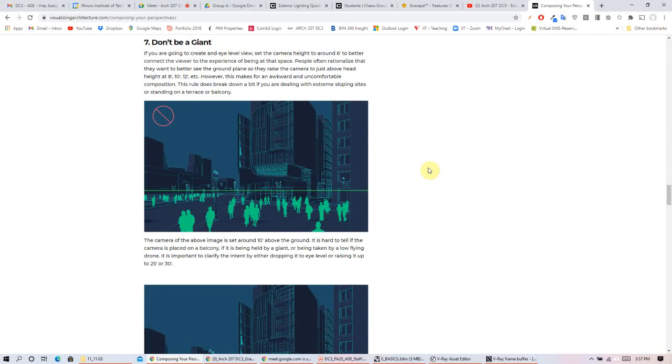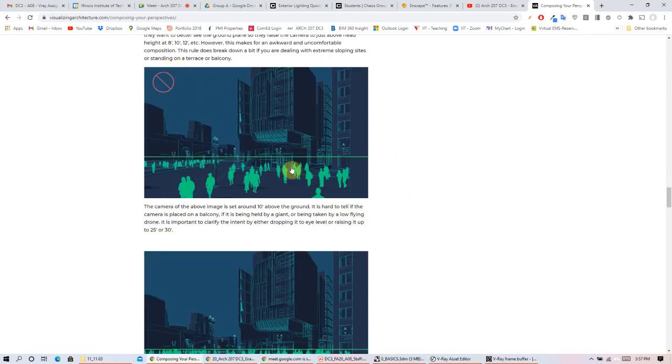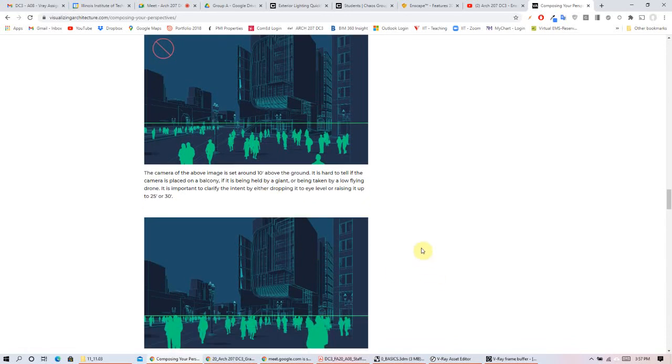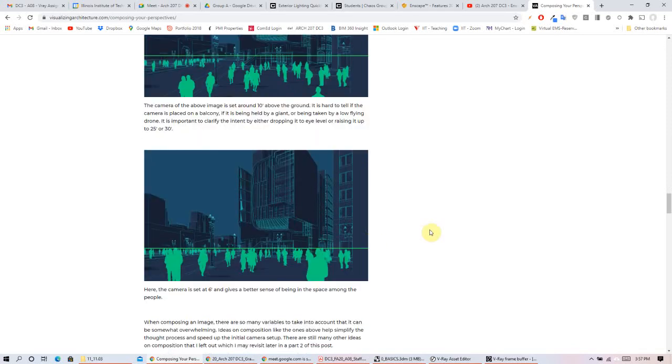And then here, this is a good rule of thumb too. Don't be a giant. I love this. Yeah. And so it's going back to this idea of being in the image, of engaging the viewer. You want the person that you're showing this to imagine that they're one of the people that are going to be using your building.